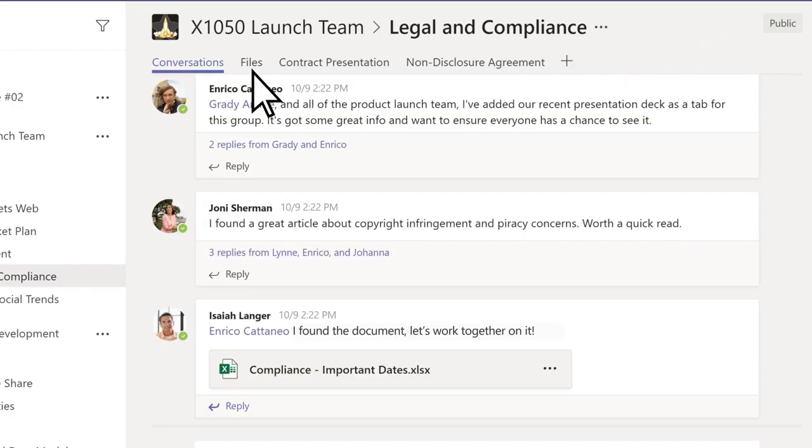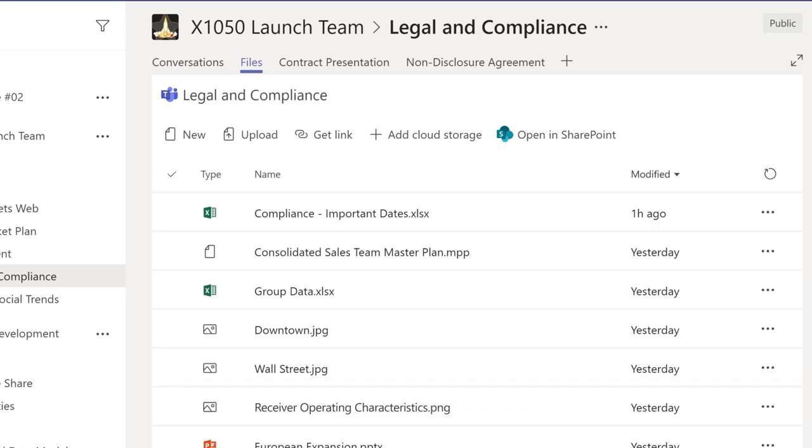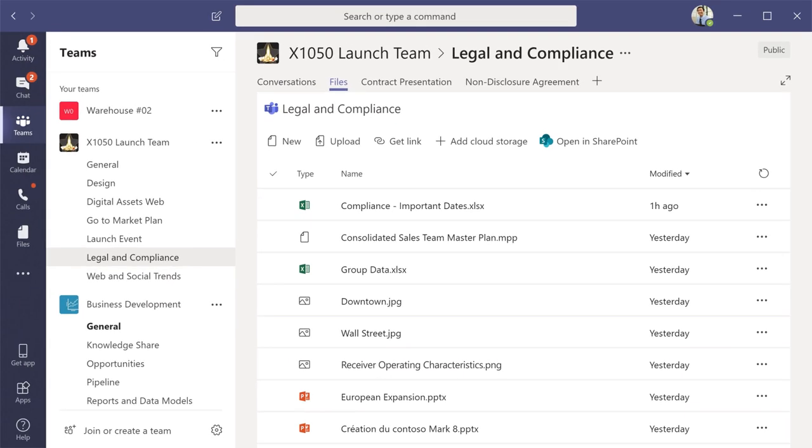To find all the files that have been shared in a channel, go to the Files tab. To see all files shared across teams, select Files on the left.